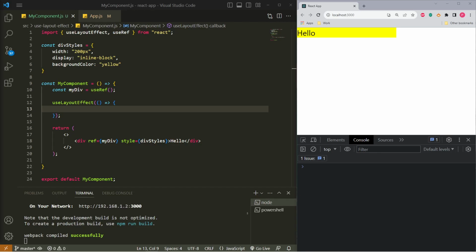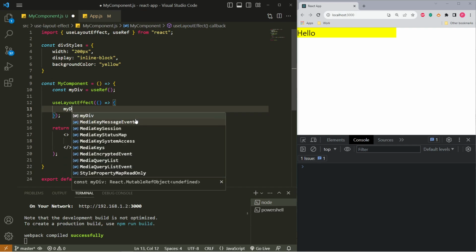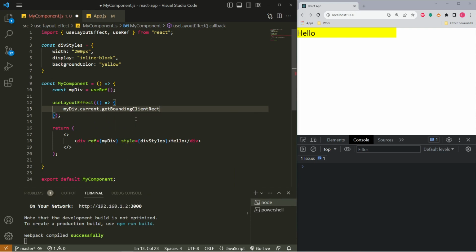One of the greatest use cases for this hook is that it can be used to perform layout measurements. To illustrate this, I have a simple component which is having a div with a reference created using the useRef hook, styled by a simple object. Now to illustrate how we can measure our div, let's use the reference here, myDiv.current.getBoundingClientRect, and we will extract the height from it.